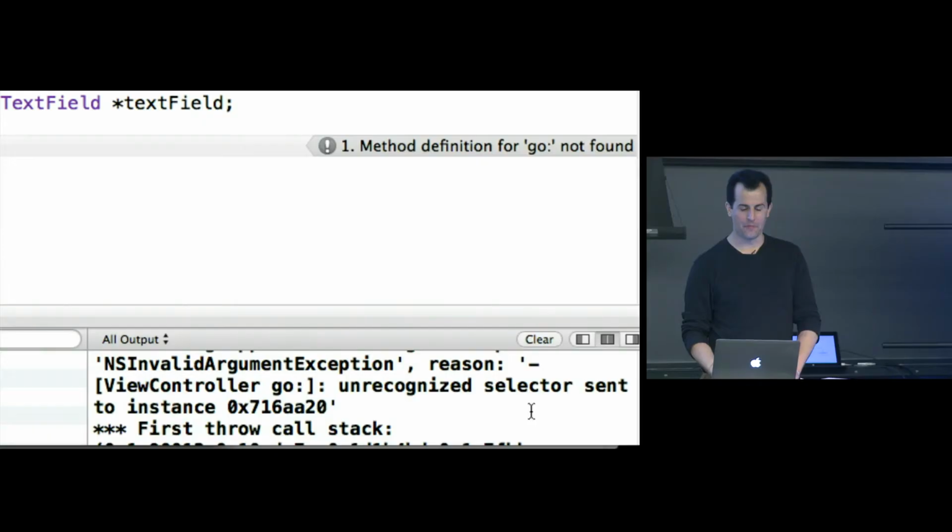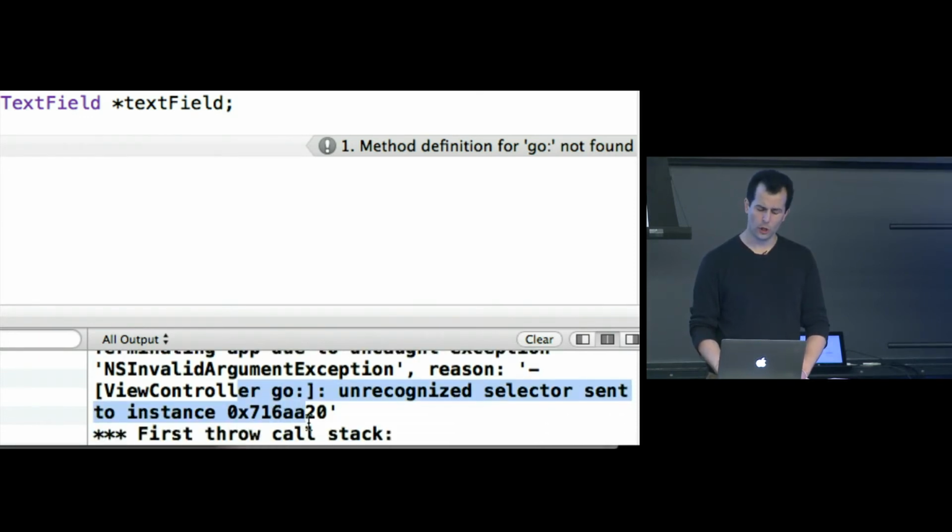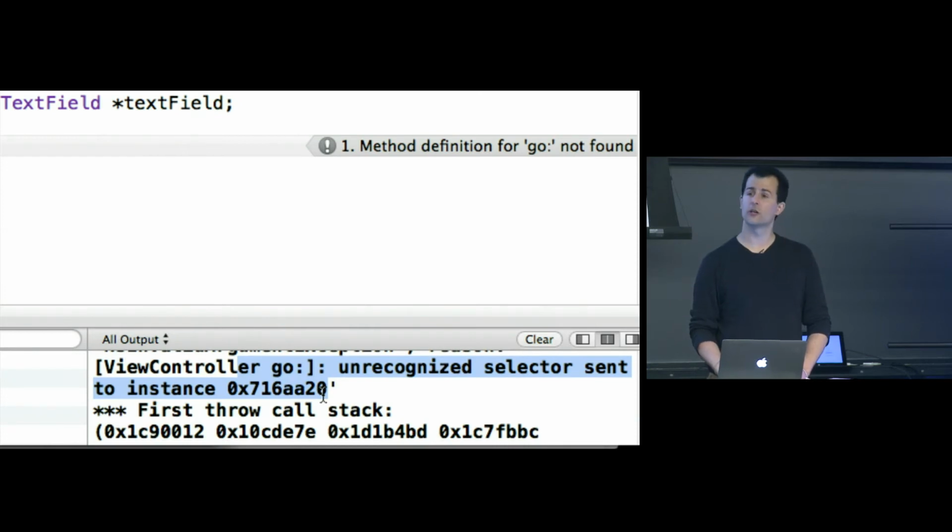So yes, it's a little hard to parse visually, but terminating app due to uncaught exception, NSInvalidArgumentException, not helpful, but this gets more helpful. Unrecognized selector sent to instance such and such. So this means exactly that. You passed a message to an object, and that implementation was not actually there, even though you promised that it would be.